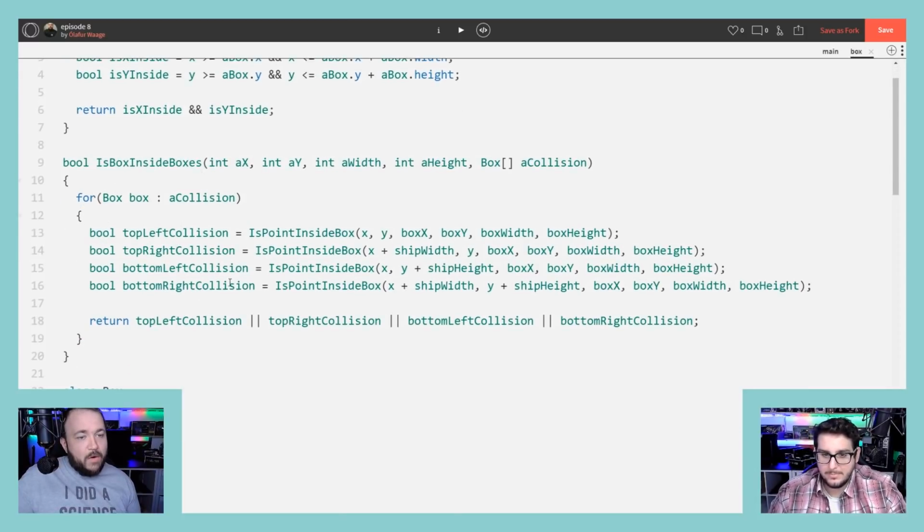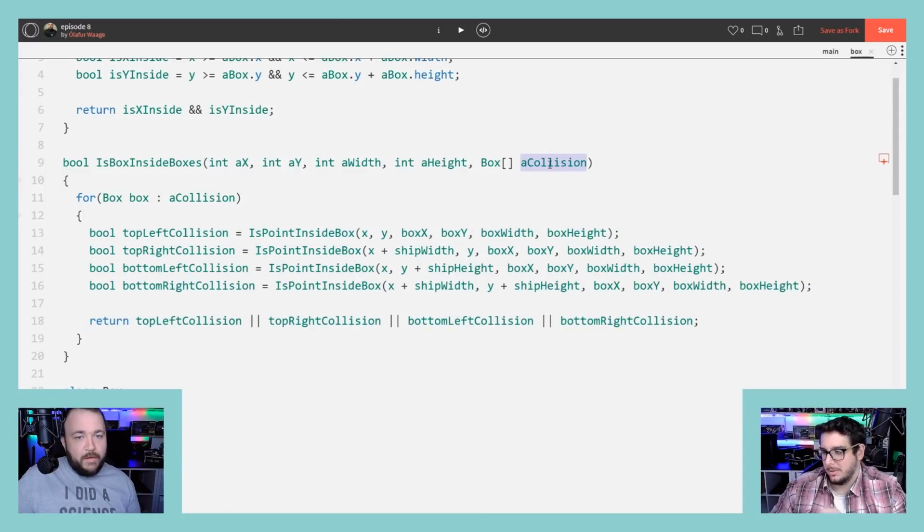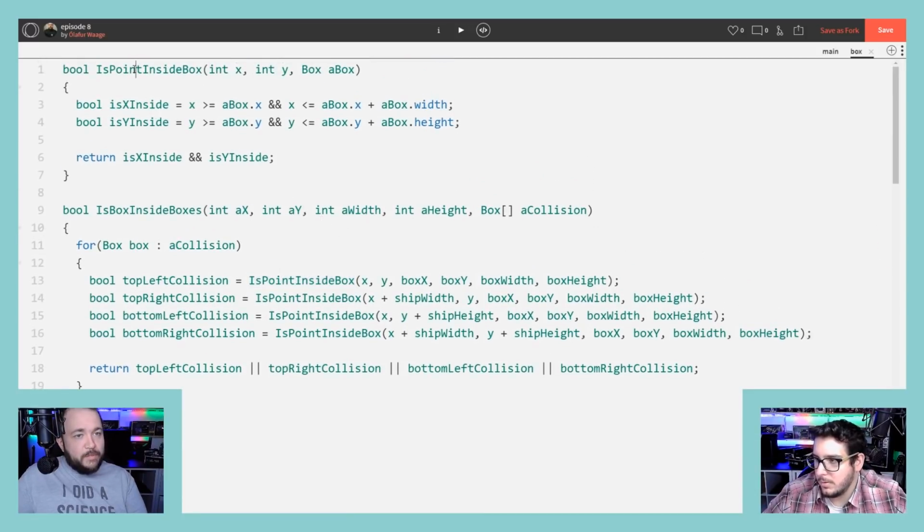So now we will call this for every collision that is sent in, but we still need to call the functions correctly. So let's look at point inside box. It needs an X and a Y, right? Yeah. And then it needs a box. Yeah.